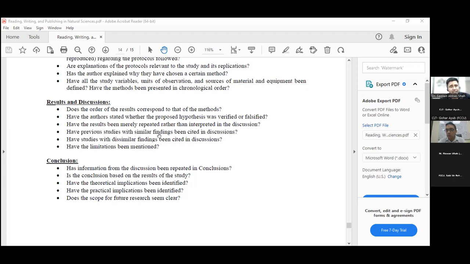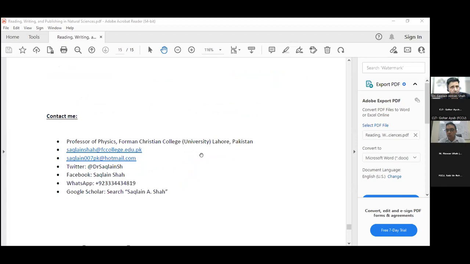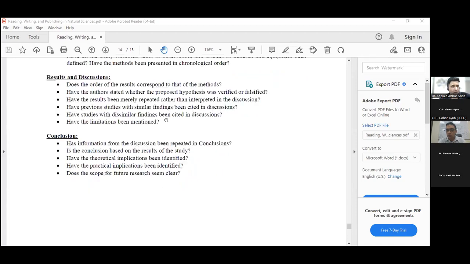Have previous studies with similar findings been cited in discussions? Have studies with dissimilar findings been cited in discussions? Have the limitations been mentioned? And after that, it's about conclusions. Has information from the discussion been repeated in conclusions? It must not be repeated.